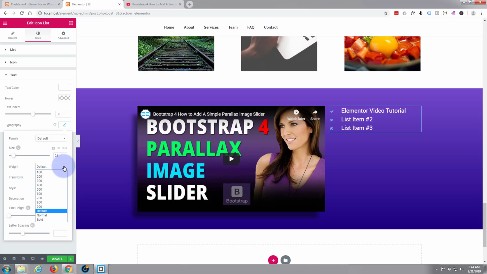Weight of the text is how sort of fat the text is. So if I put it up to 900, you can see it's very thick looking text. 100 should be very skinny, thin looking text. Great for design ideas. I'm going to leave it to the default. Transform, this is if you want it to be all capitalized, uppercase, lowercase. Capitalize, that'll do the first letter, make it capital. Or just normal, which is what I want at the moment.